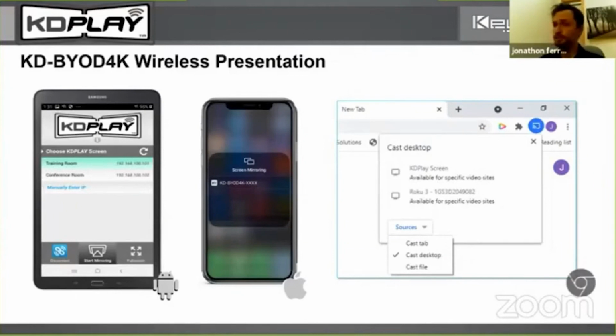Android also uses the KDPlay app. So the KDPlay app is on Android, iOS, Android, Mac, and Windows. So with KDPlay, this technology is unifying. It's a single casting technology that we have developed, a proprietary technology of KeyDigital's that unifies those 3 platforms, Windows, Mac, and Android. One casting technology only. Now, for iOS, we support AirPlay natively inside of BYOD 4K. So that's extremely familiar for those users.